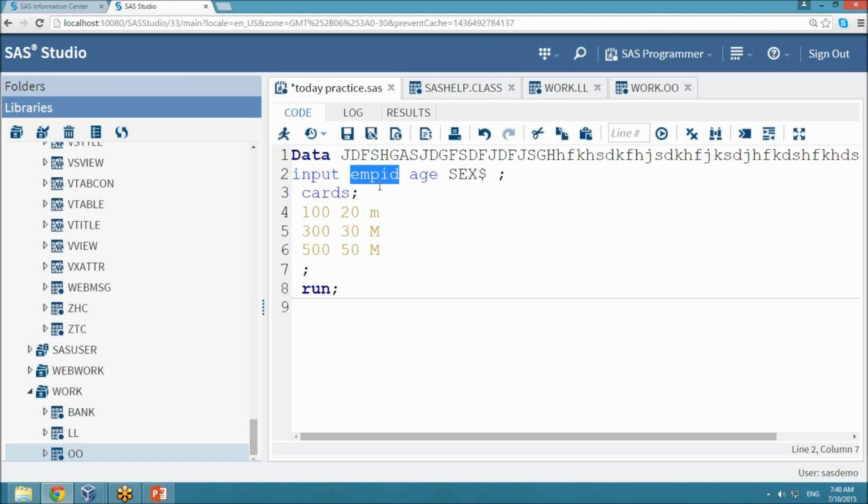The same rules will be applicable for your variable name also. You can write variable names starting with a character or underscore. Embedded blanks are not accepted. Suppose I give emp space ID, then it will be accepted as two variable names. But unfortunately it is going to throw an error, because we have data only for 3 variables, not 4. So embedded blanks are not accepted, and special characters are not accepted except underscore.